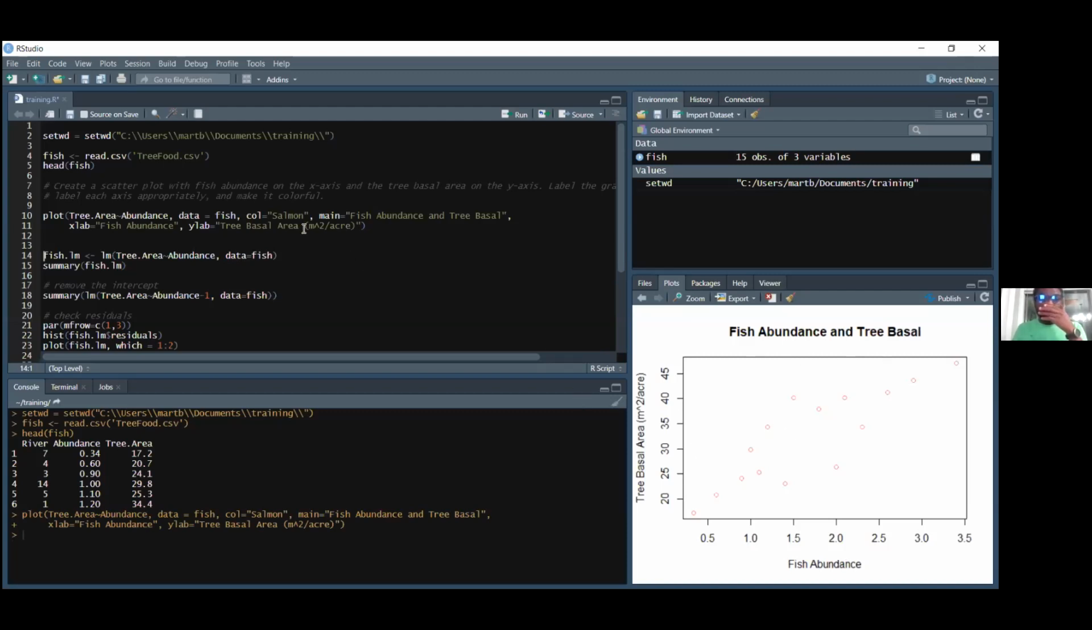I took the time to label it very well. You have fish abundance, and tree basal area, and so on. You could format this to really reflect how it should be formatted, like the 2 in square for the squared unit. I didn't. And then you have fish abundance.